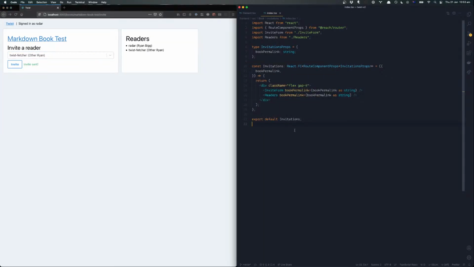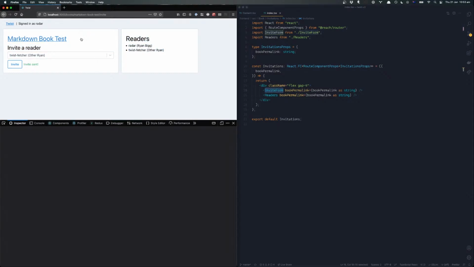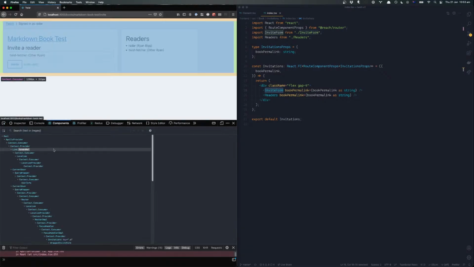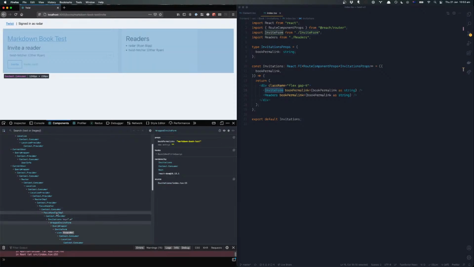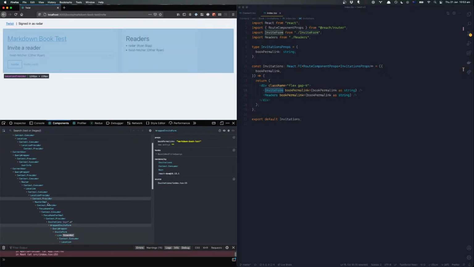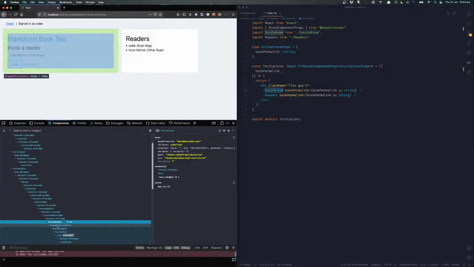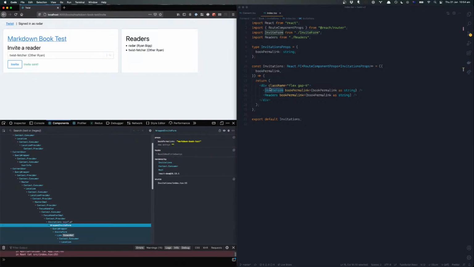So we have our browser on the left and we have our editor on the right here. We can see here that this is a readers component and the invite form. This is the invite form here on the left, and if we open up the development tools, go to components and hover over this, eventually you'll find somewhere buried amongst all this stuff is invitations and then wrapped invite form. That's the component that invite form here exports.